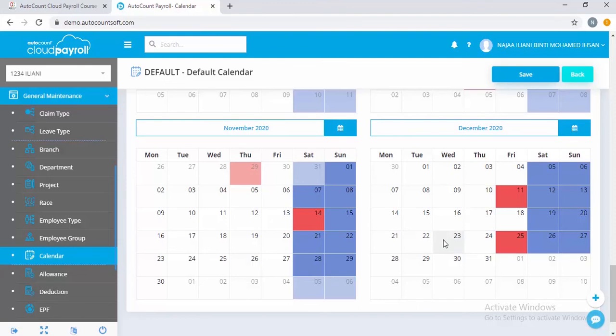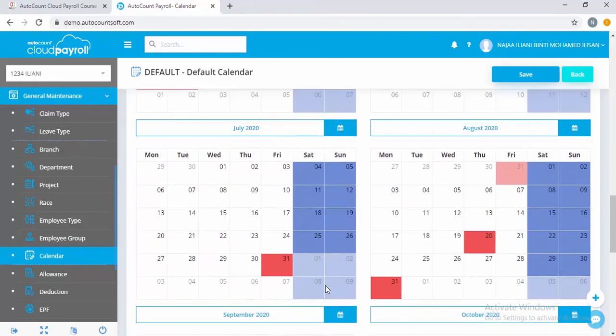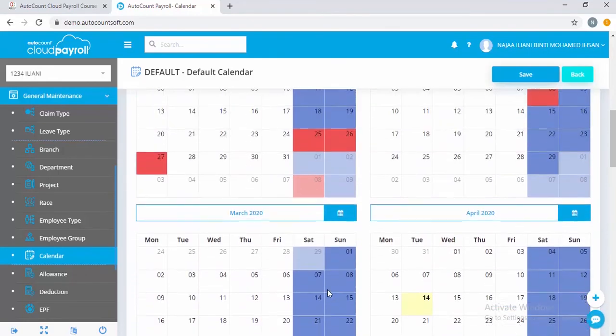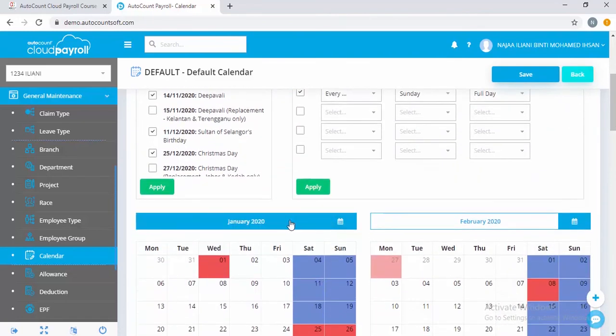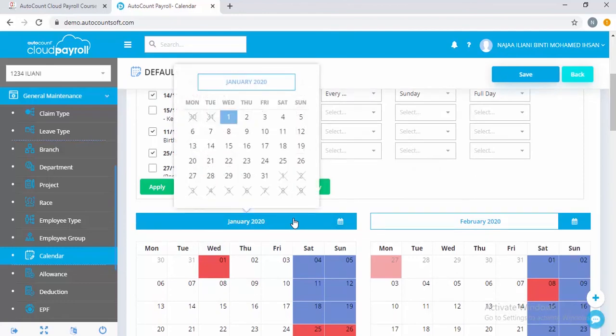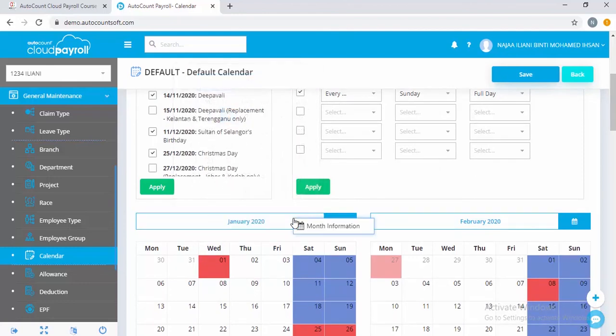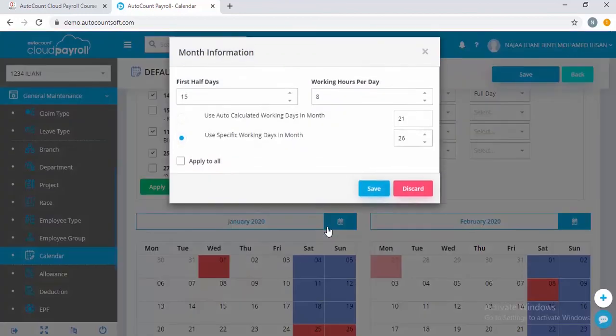The last instruction is month information. You need to confirm the month information and select apply to all months. So where to get the month information? You can choose any month. For example, I choose January. I click on January here. When I right click on January, you can see the month information. So you click on that.